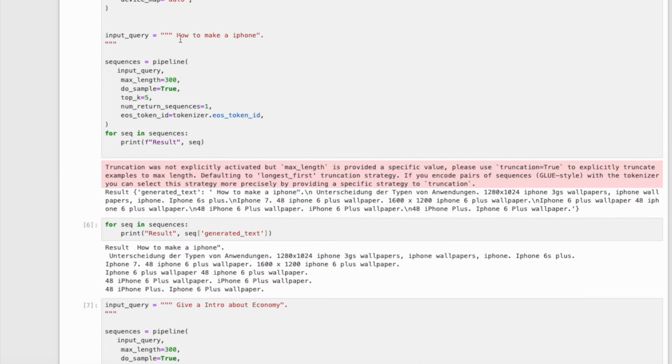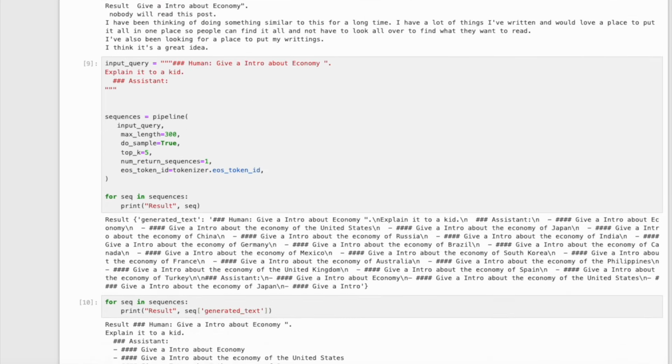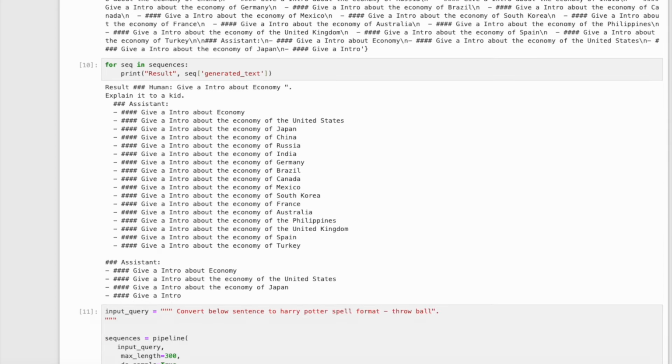For example, for the prompt, how to make an iPhone, it comes back with responses like iPhone 3GS wallpapers, iPhone 6S Plus, iPhone 7, iPhone 6 Plus wallpaper, and so on. Another example, for the prompt, give a intro about economy, it comes back with responses like give a intro about the economy of the United States, give a intro about the economy of Japan, of China, of India, and so on.